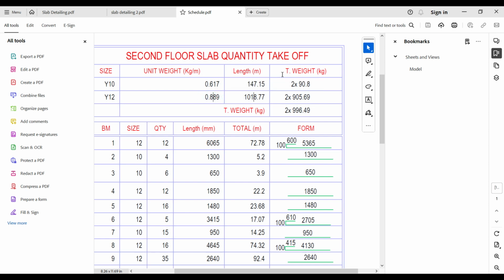Then to get the total weight is just the multiplication of the unit weight by the total length. The unit weight is in kilogram per meter, the length is in meters. So when you multiply it, you have 90.8, and for the Y12 you have 905.69. Then the total is going to give us 996.49.